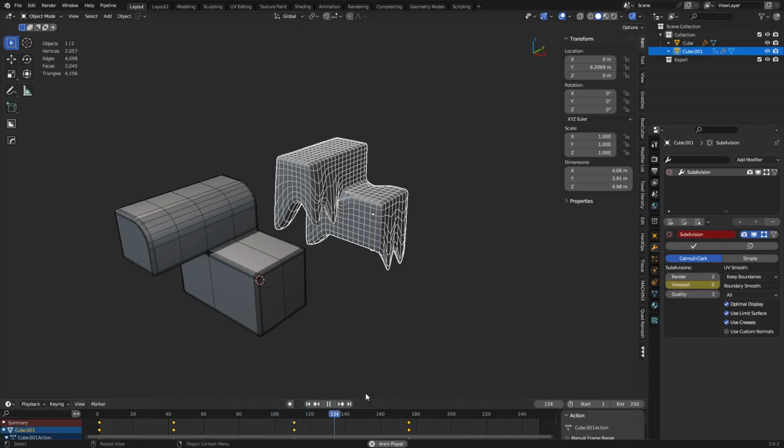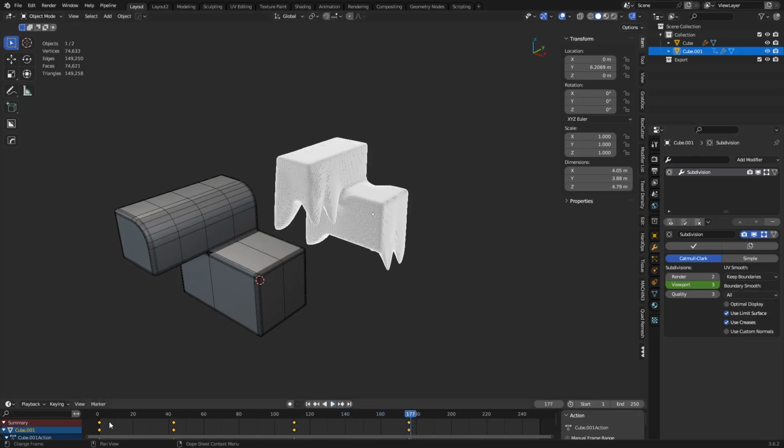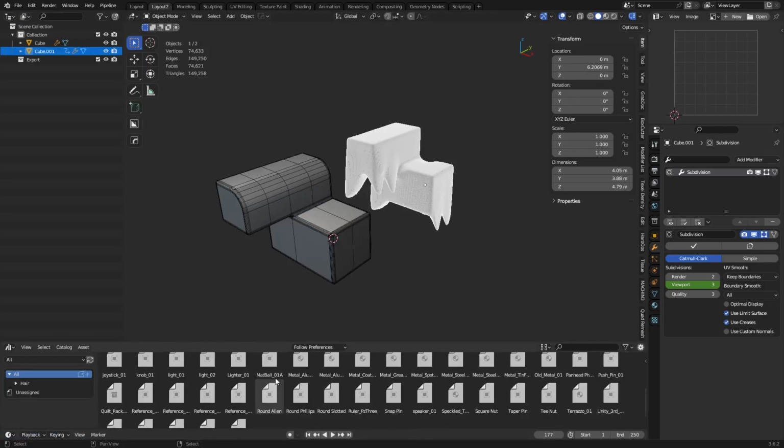So little things like that you could find quite useful, perhaps. If we turn off optimal display, you'll see how that actually works a little bit better. You can see without that on, you don't really see a big difference in the mesh itself. And so that might be a thing. Now, it comes down to something else as well.